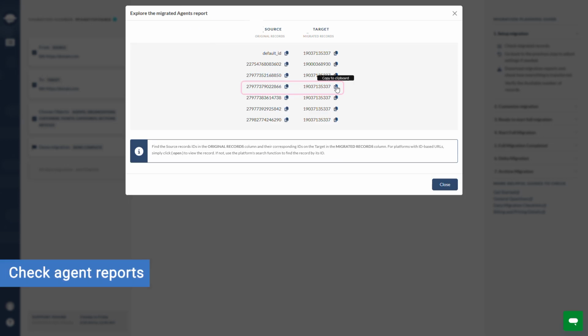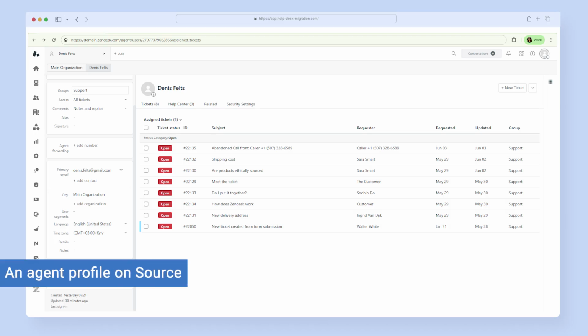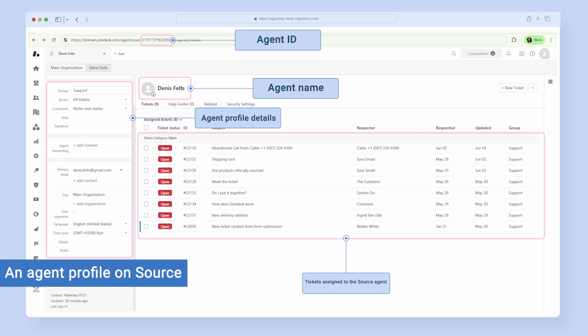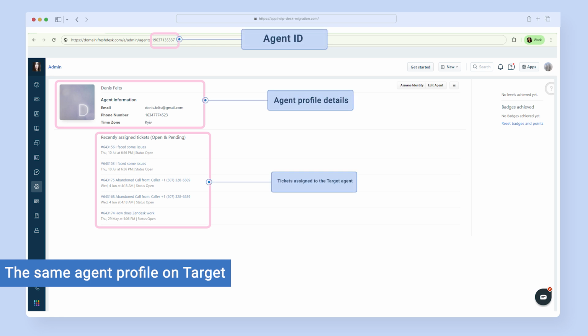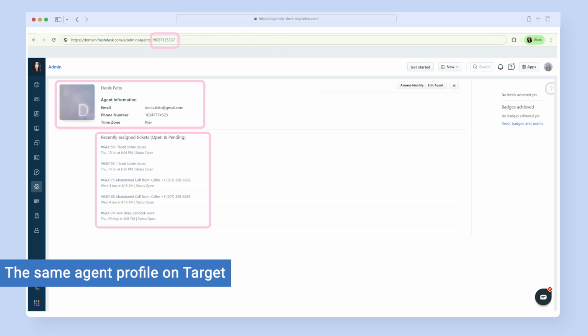Copy each agent ID and make sure the matched agents migrated correctly by checking the agent section in your target platform. Keep in mind that some platforms display the record ID in the URL, while others show it above the ticket actions or in a separate column. Watch for these differences while reviewing results.